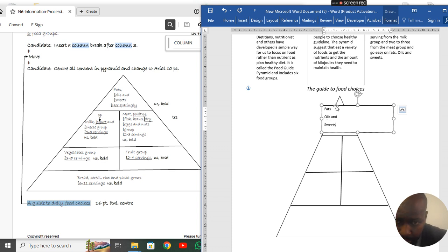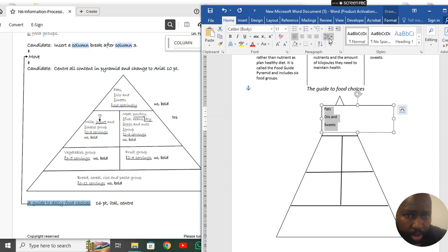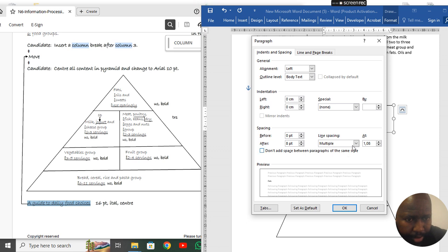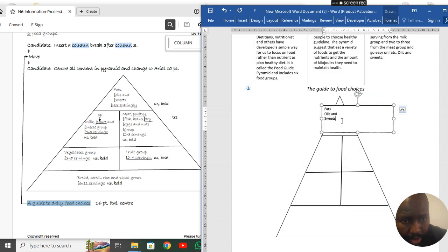Okay. And then you highlight all of these. You go to home, line spacing, it should be single. Okay, single, and then you say okay, and then you press enter, and then you say use sparingly.